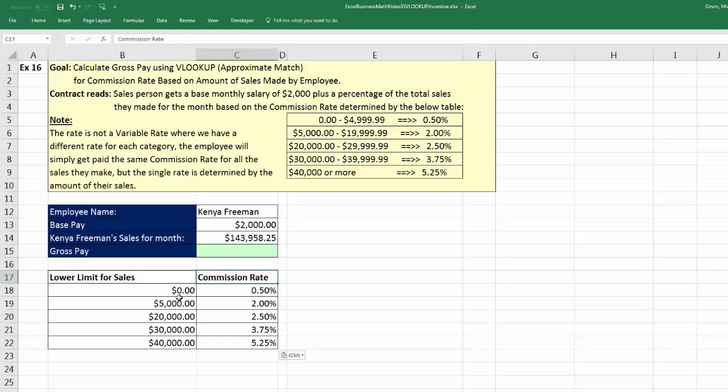The labels at the top, these are the lower limits. Remember, if we're going to do approximate match lookup, the first column always has to have the lower limits. Then, for this lookup table, we only have one column. The second column has the commission rate that we want to go and get and bring back to the cell.